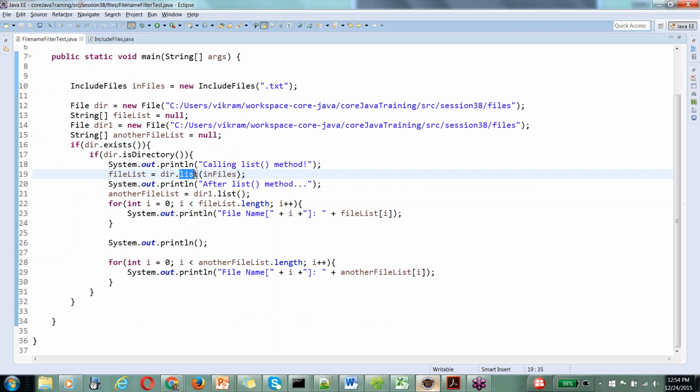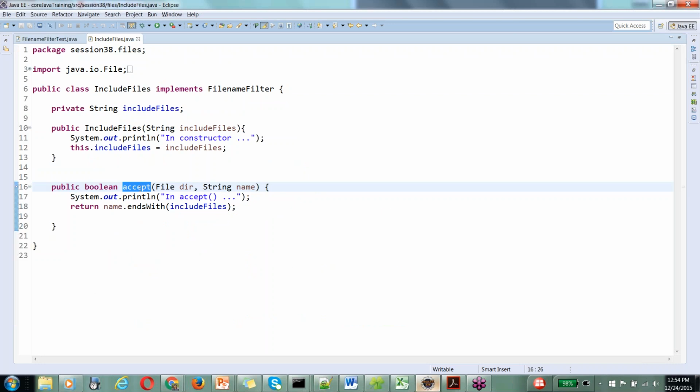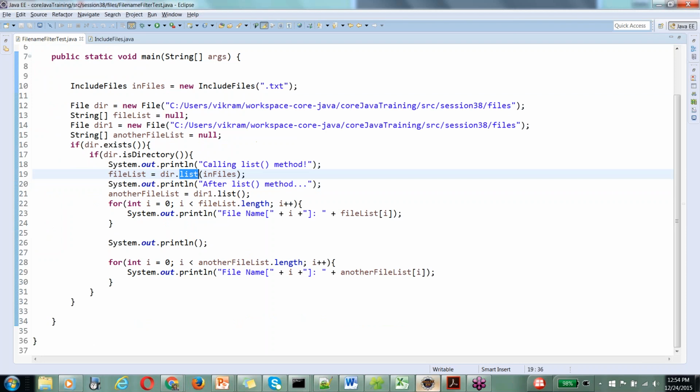So we are listing the files by passing the filter here. This is the filter we have defined, and we are passing it while displaying the list of files available in a particular directory. Here we have the accept method, but when testing it, we are not calling the accept method. We are just calling the list method by passing the filter. How is the accept method called? That was her question.